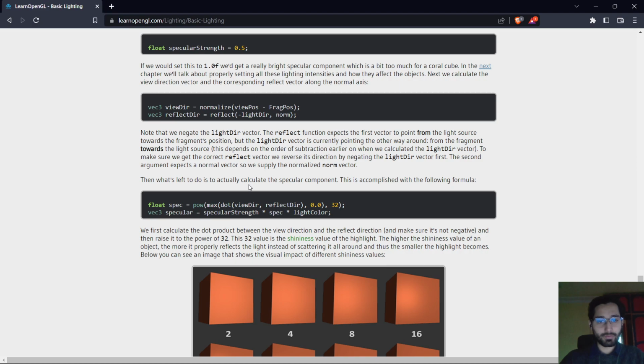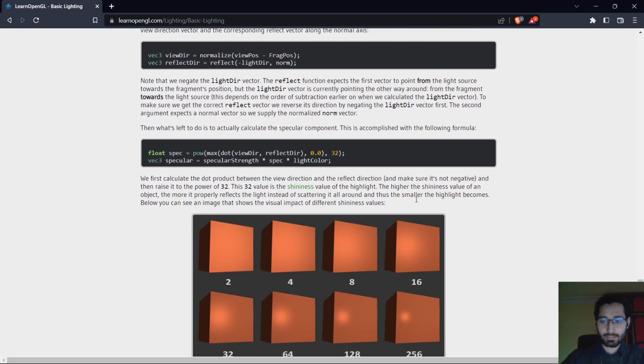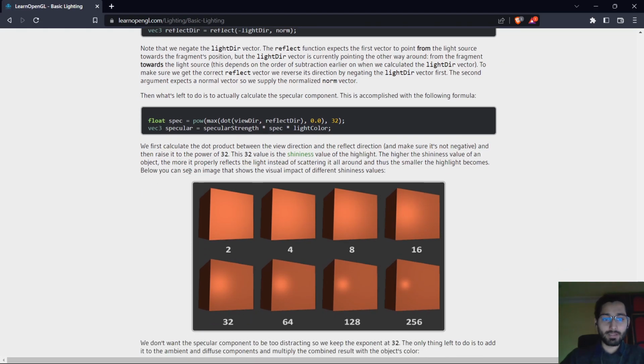Then what's left to do is actually calculate this. We do a dot product similar to diffuse, and then we take the maximum so it doesn't go negative, and then raise it to the power of 32. This 32 value is the shininess value of the highlight. The higher the shininess value of an object, the more it properly reflects the light instead of scattering all around, and thus the smaller the highlight becomes. Below you can see the image that shows the visual impact of different shininess values.